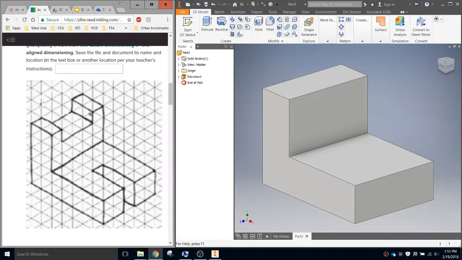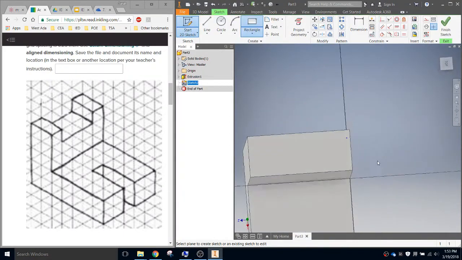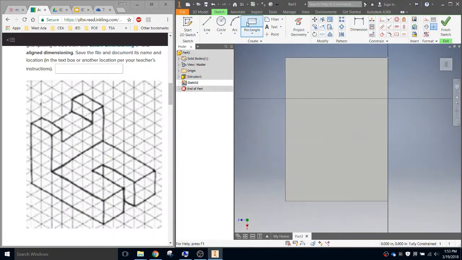All right, so now I'm going to put in the last two features here. I'll cut out this and I'll cut out this, kind of making the legs there. So I'll start with a 2D sketch on this surface here. I'll create a rectangle from somewhere down here.